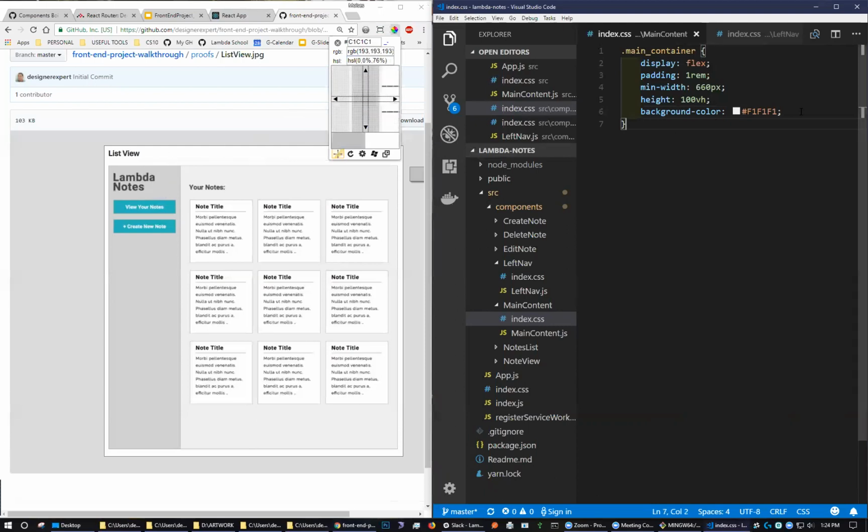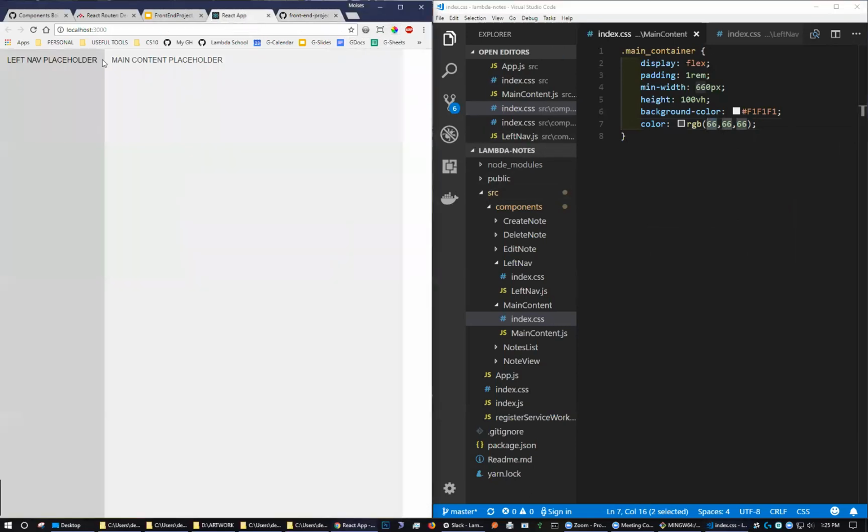So in my main container, I'm going to go ahead and set the color. All right. So the color of the default text in here. Right. That's what color means. To RGB 66, 66, 66, right? That's what the client wants. So yeah, I don't even know what that color would look like. Probably brown or something. I don't know. Like really dark anyway. And now we have our default text inside our React app, right?